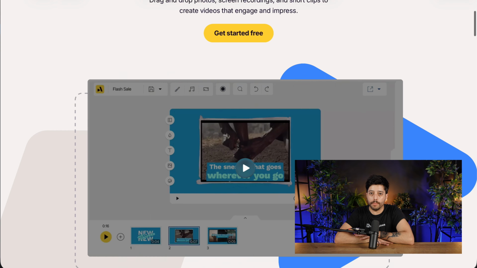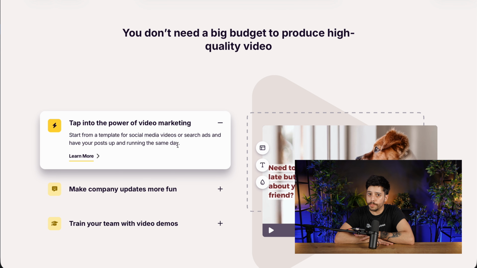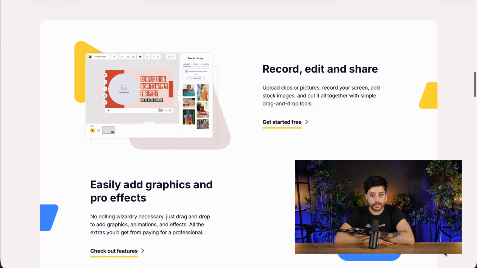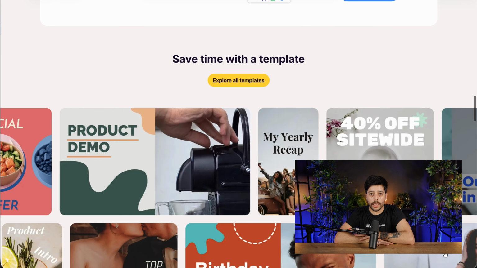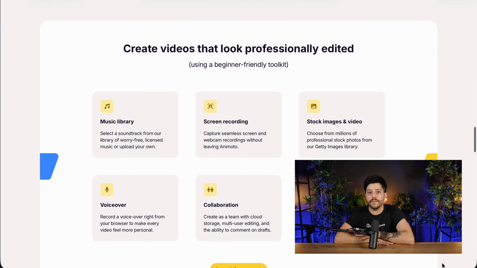Today we're diving into Animoto, a cloud-based video creation tool that keeps things simple. If you've ever struggled with bloated editors or just wanted to quickly whip up a slideshow or promo clip, this might be exactly what you need. In this video, we'll break down how Animoto works, walk you through the interface, highlight its key features, pricing options, support quality, and what to expect if you give it a try.